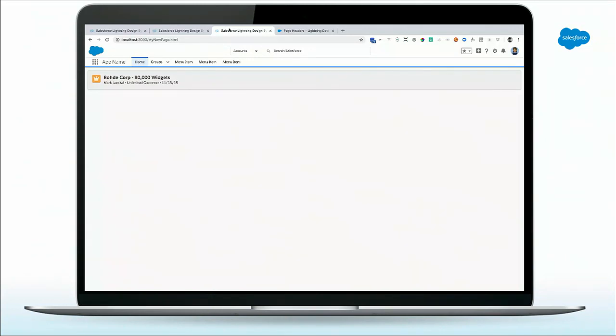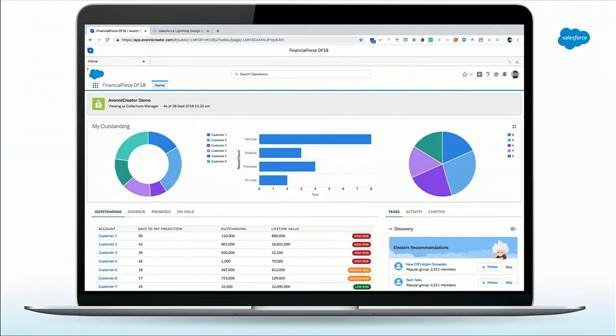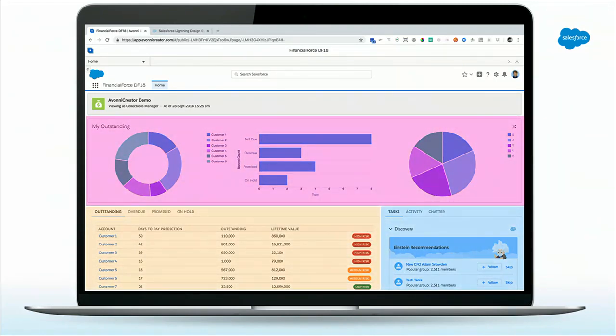Okay, so let's take a look at the prototype that Matti did to know exactly the layout that we want to build.